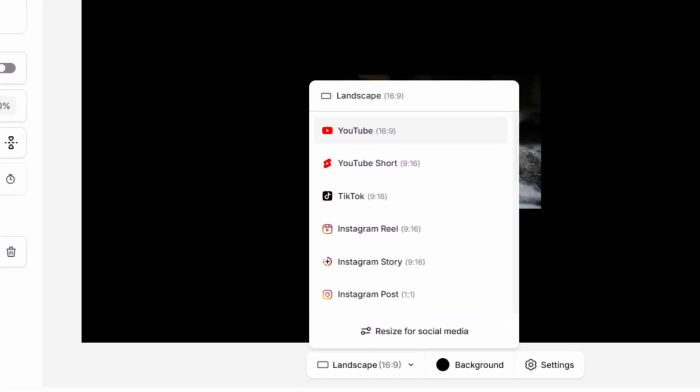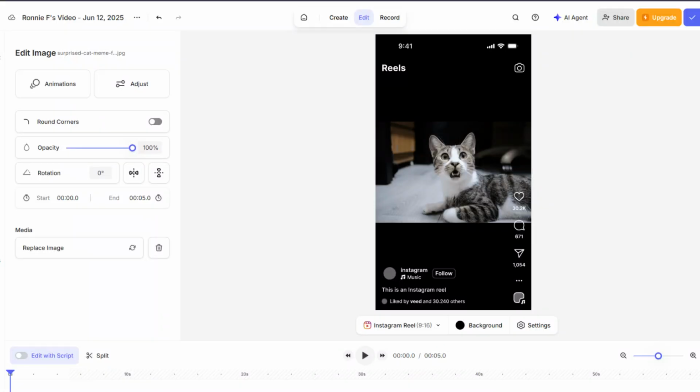You'll see these options under the video. Click on it and you'll be able to choose the aspect ratio of your video. In my case, I'm gonna choose Instagram Reel. And now you'll see that I have been given an Instagram Reel aspect ratio that I can use in order to easily make it with the perfect size.